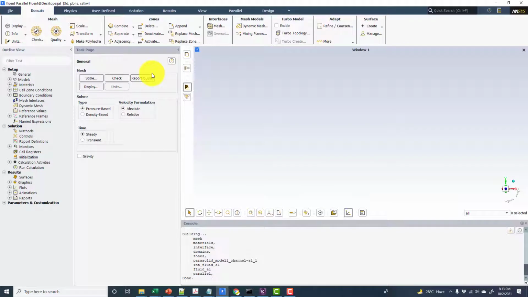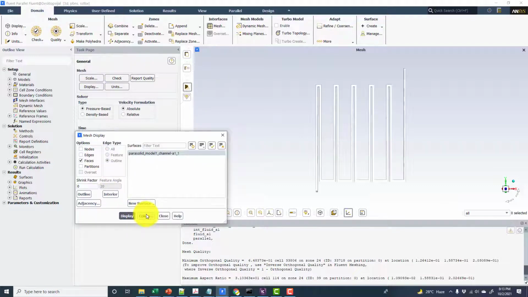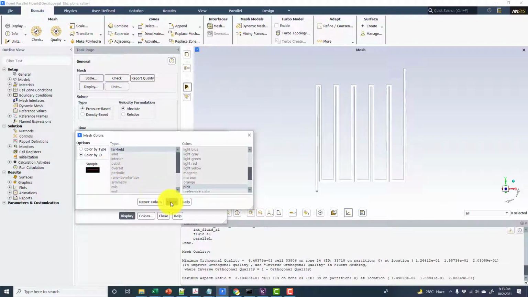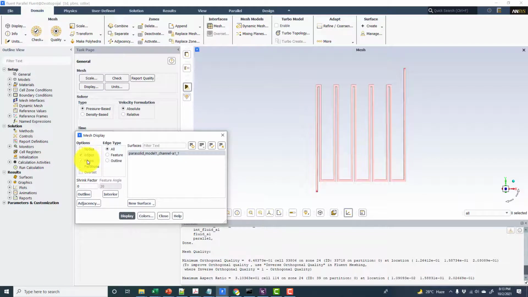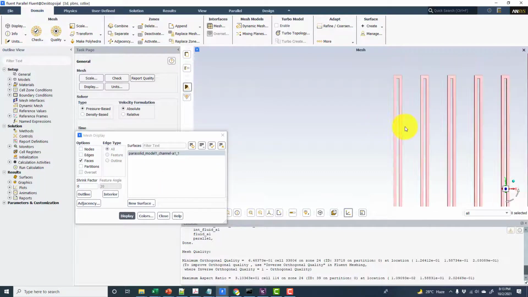You must also make sure that the quality is of the highest standard in Fluent as well. You can see the minimum orthogonal quality is 0.64, where 1 is the best, 0 is the worst, and 0.01 is the minimum for Fluent. If you display the mesh, because it's only a single part, you can change the color by ID, or you can make it a solid view by displaying only faces.